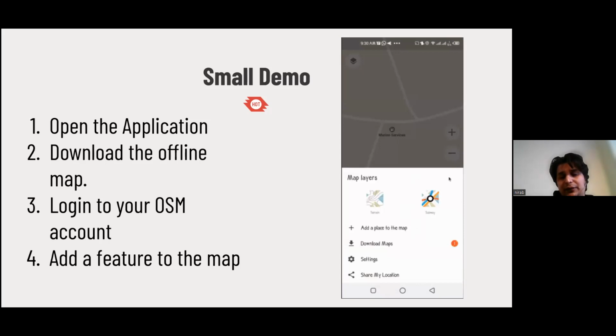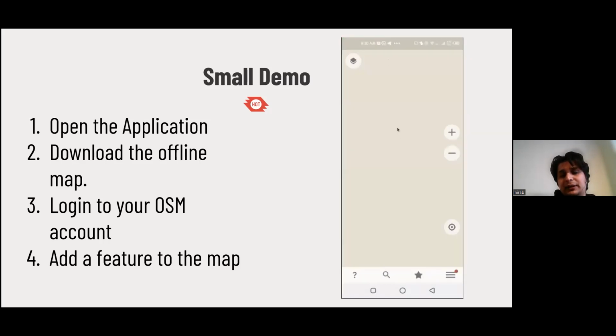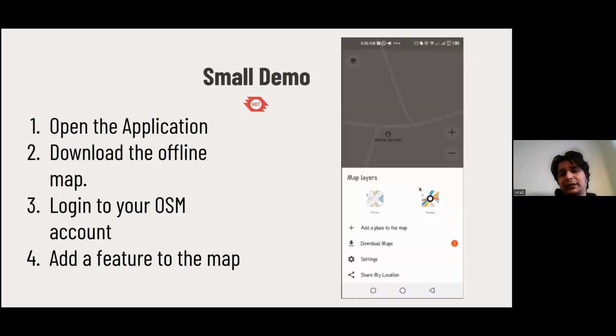If you click on the overflow menu, and then click on maps, you can see all the downloaded maps that you have. You can also add new locations. If you are going somewhere, you can download the location beforehand.